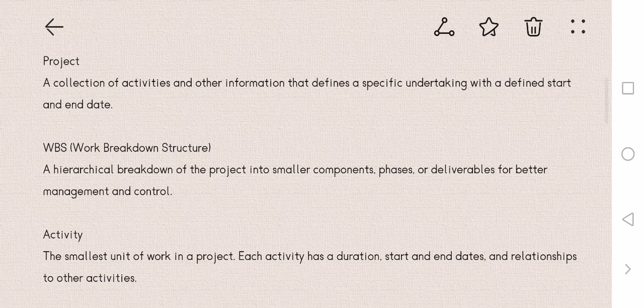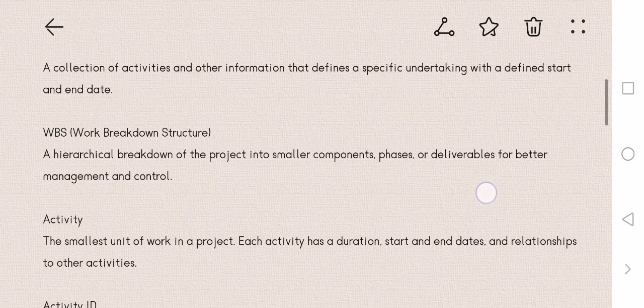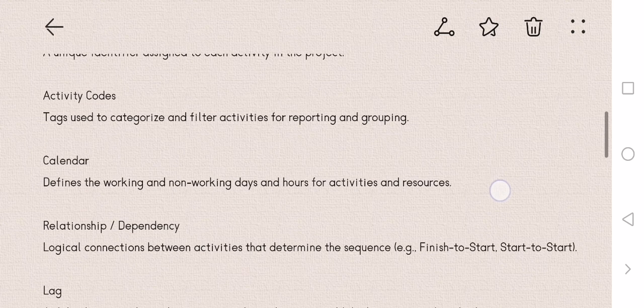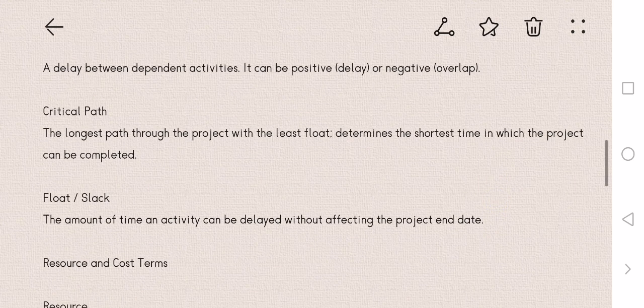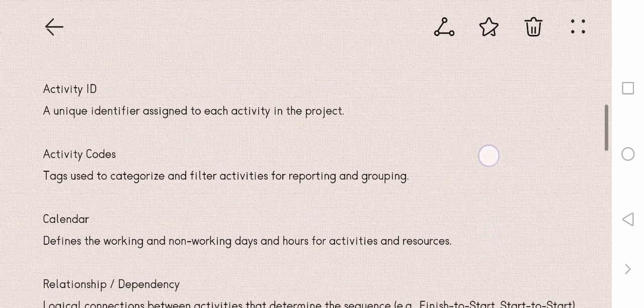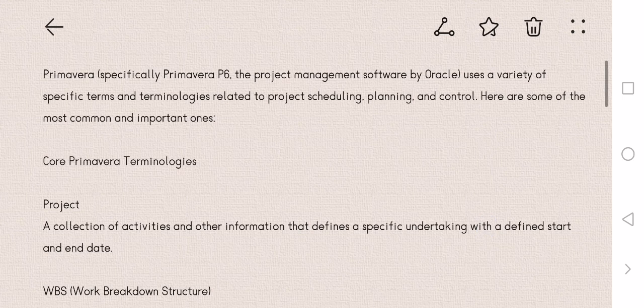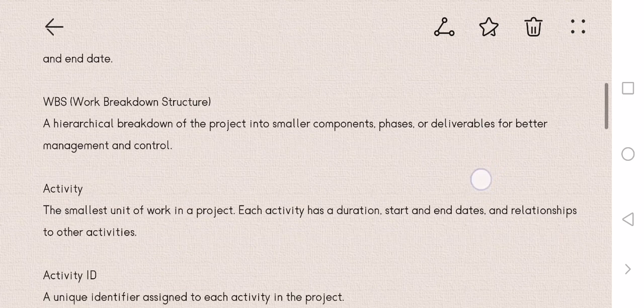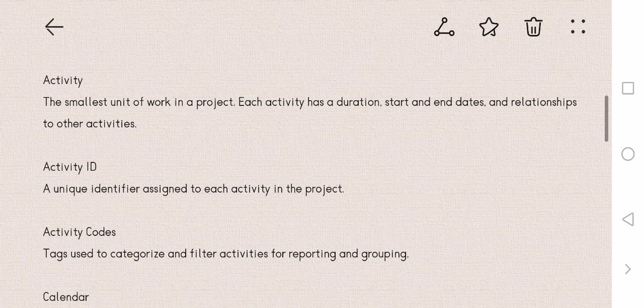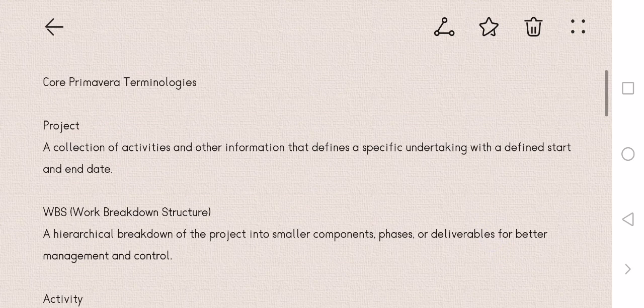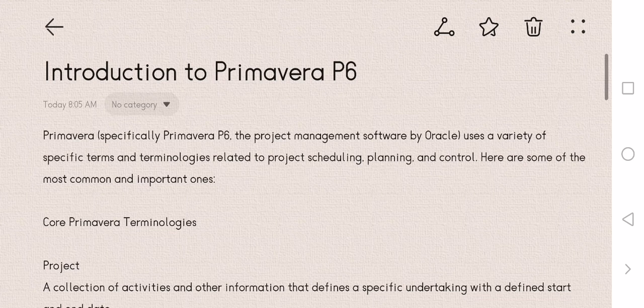I'll make a separate video on OBS, and hopefully these terminologies such as project, WBS, activity, activity ID, activity codes, calendar, lag, critical path, and float and slack are clear to you. These are the main basic terminologies used in Primavera P6. When we are using the software, I'll show you one by one how to make WBS, activity, activity ID and activity codes. I'll cover all of them in the Primavera P6 software also. So these were the basic definitions. Hopefully you will be clear about it.